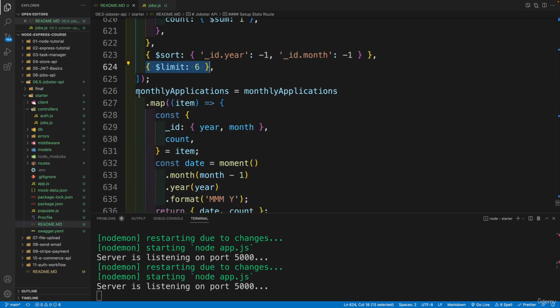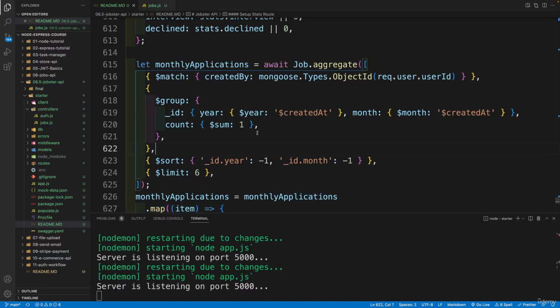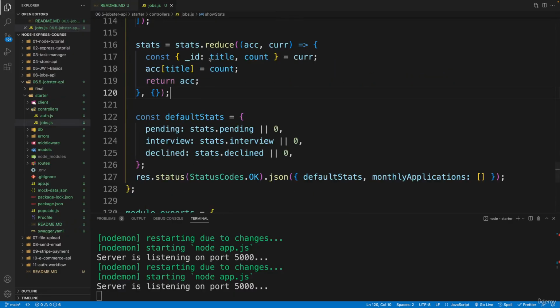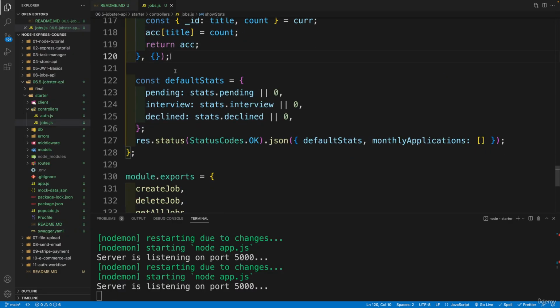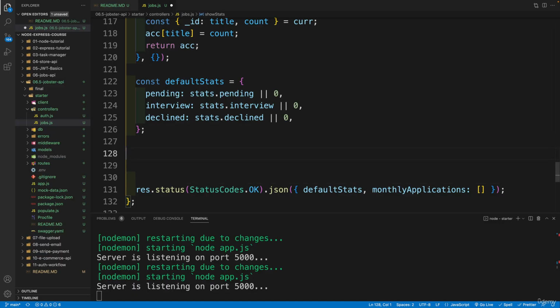And then we'll do, again, a little bit of magic because the front end is expecting data in a certain format. So let's start working on this, where in the jobs, I want to go, I guess, past the defaultStats.